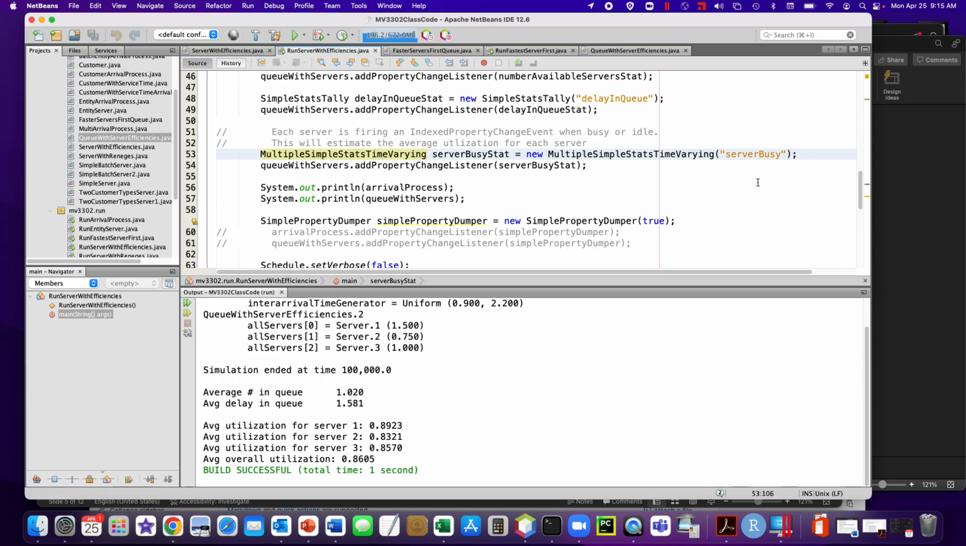And what that does is the multiple modifier, if you will, listens for index property change events and sorts them, or keeps them separate, by the index that it hears. So when you're firing an index property change event where the index is the index of the server, then this stat object will keep track of the time varying average, or the time varying stats, for that server.